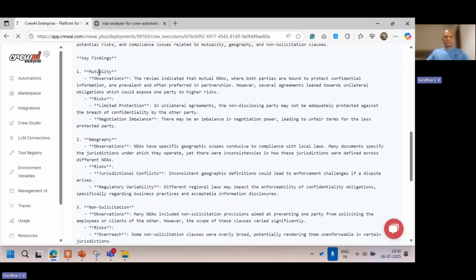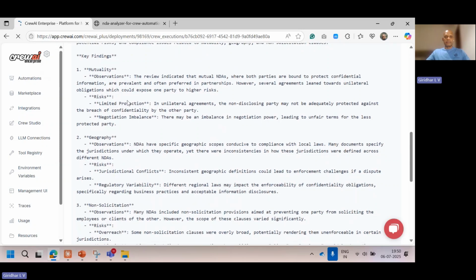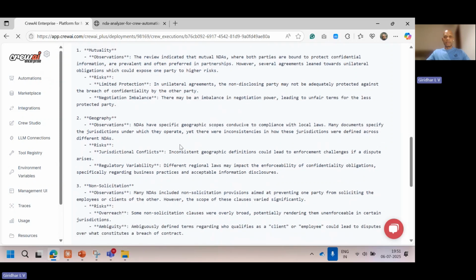So here the first one being looked at is mutuality, because whatever I gave as the reference was a mutual NDA, which means that both parties have to have equal rights, right? So you can see here that it's saying risks, limited protection. What we have received is not a mutual NDA, it's a unilateral NDA, which is protecting more the party which has sent the NDA to us, right? So it's giving you here that there may be an imbalance in negotiation power if it's not a mutual NDA. Then geography is given here, saying that the geography is not defined.